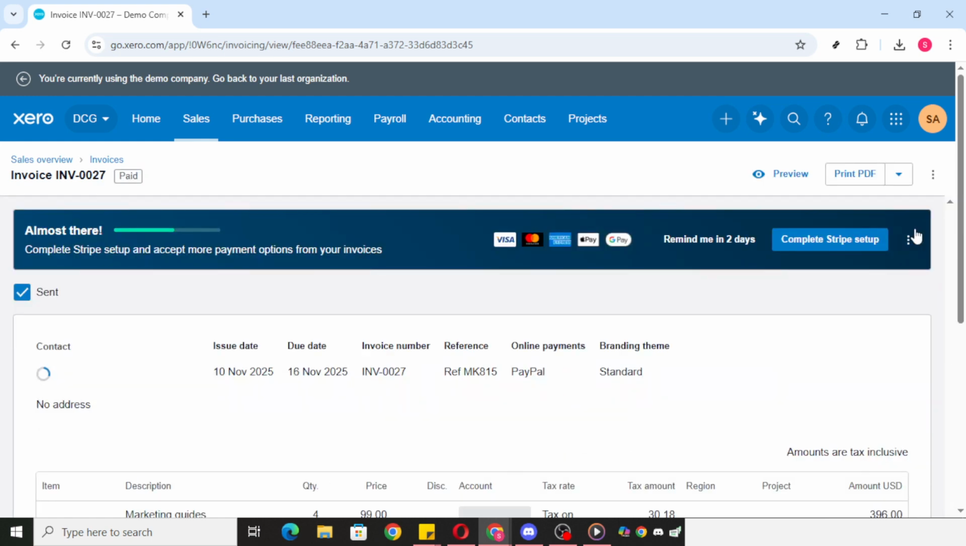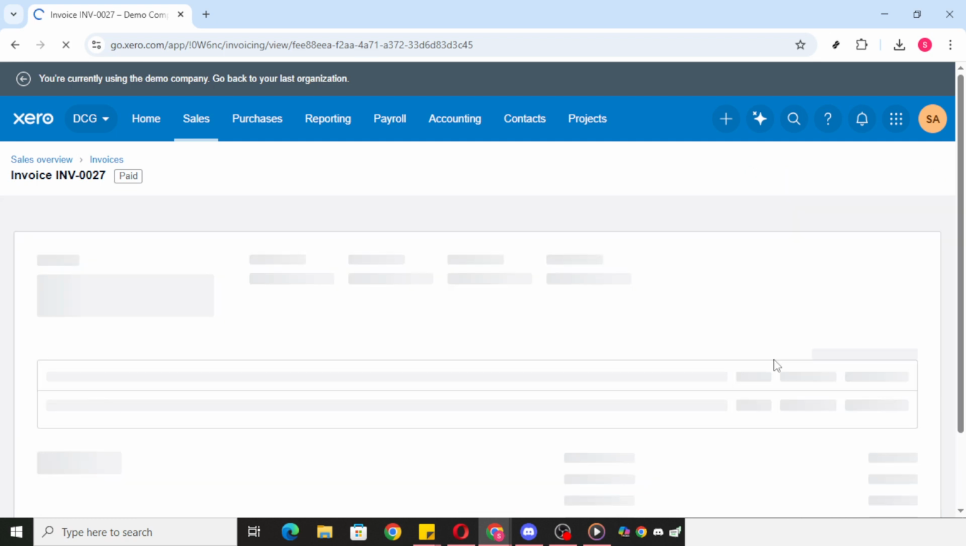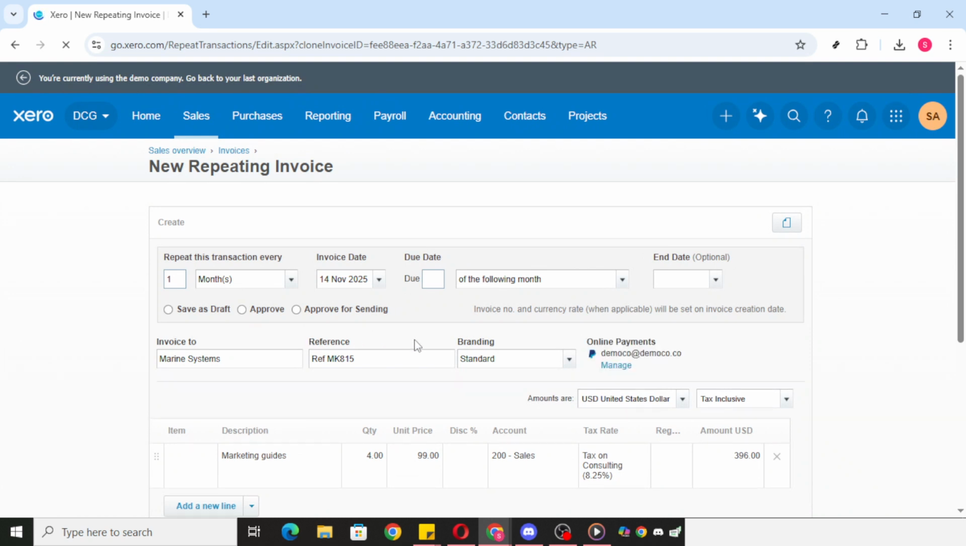As you finalize these settings, you'll see an option to determine what happens to the invoice once created: Save as Draft, Approve, or Approve for Sending. Once you have tailored all these settings to suit your requirements, simply click Save. Congratulations, you have now set up your invoice to be sent out automatically, freeing up your time and ensuring that your invoicing runs like clockwork.